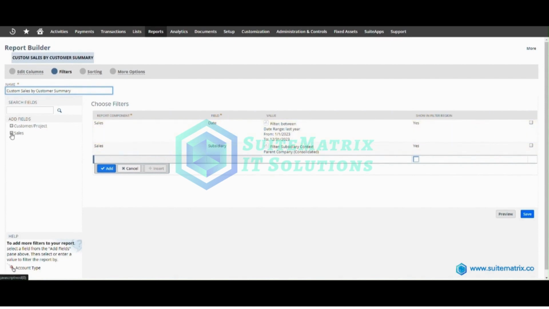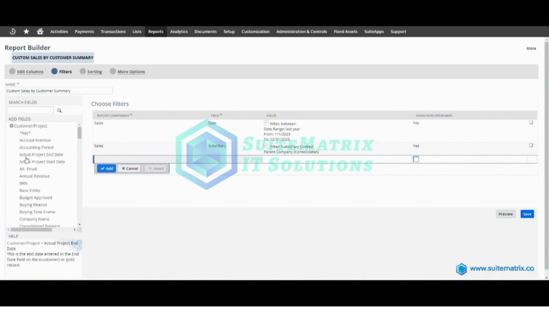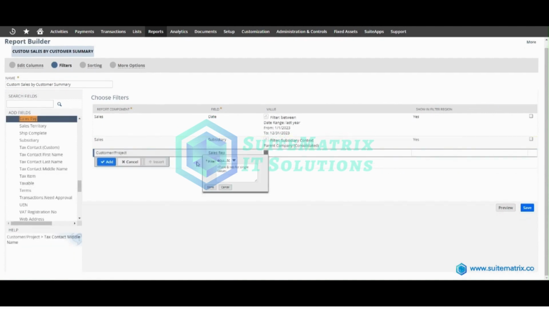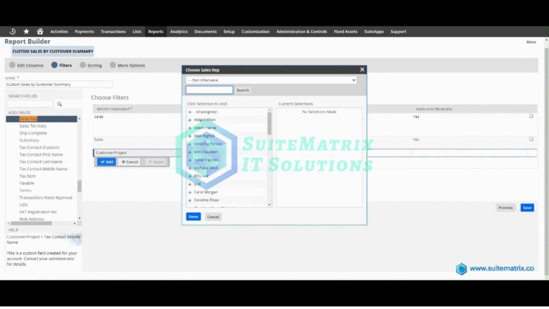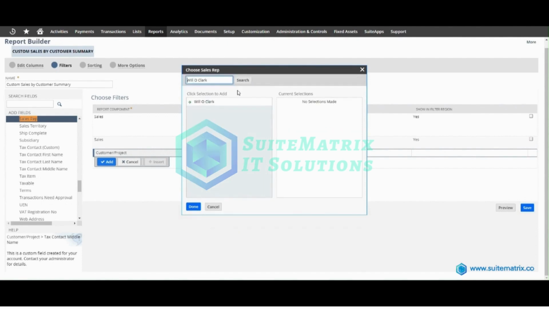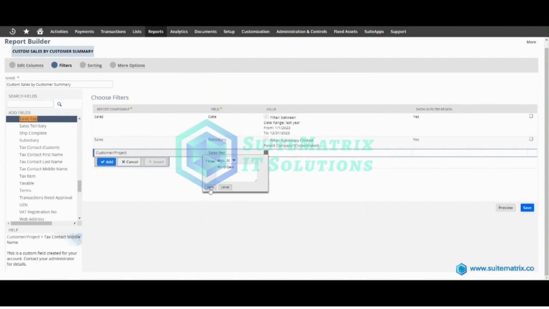Should we desire a filter to be visible in the result itself, we must mark the Show in Filter Region checkbox accordingly. Here, we're adding a filter under Sales. After selecting the field, let's opt for Sales Rep. This pop-up enables us to make the selection. Click on the list option provided. Within the pop-up, we have the ability to search for the sales rep's name. Let's look for Willow Clark and then proceed to select the sales rep. Once done, ensure to check the Show in Filter Region checkbox to have the filter displayed.